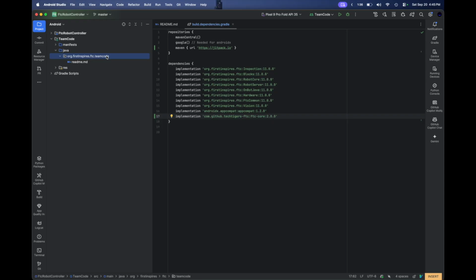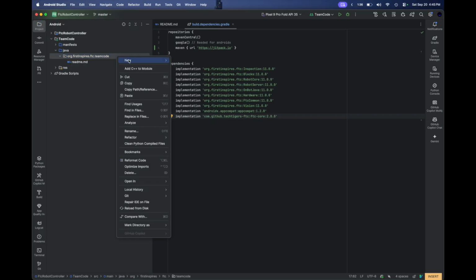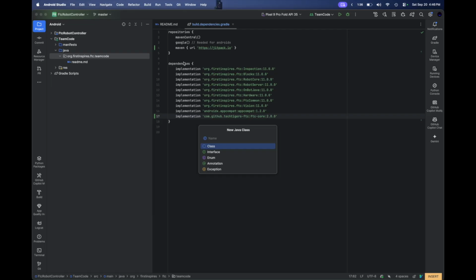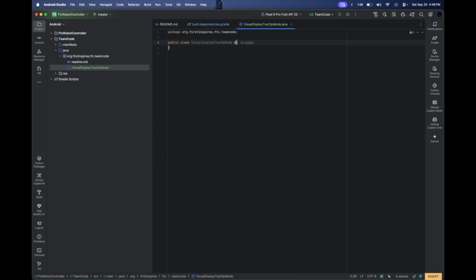Alright, now that we have the library, let's write some simple code that we can use to display stuff on the display. Let's make a test OpMode. We can call this visual display test OpMode. Then we can just have it extend the LinearOpMode, implement methods, and we'll make this a TeleOp.